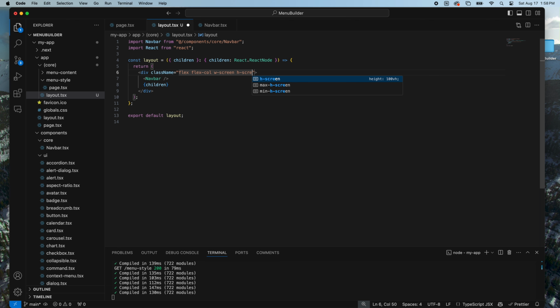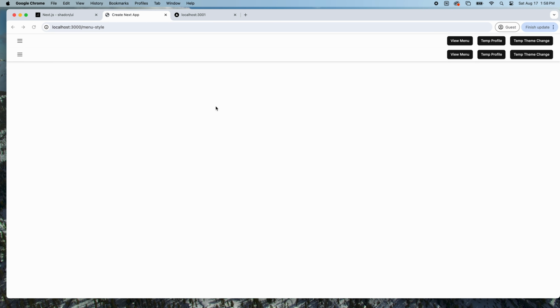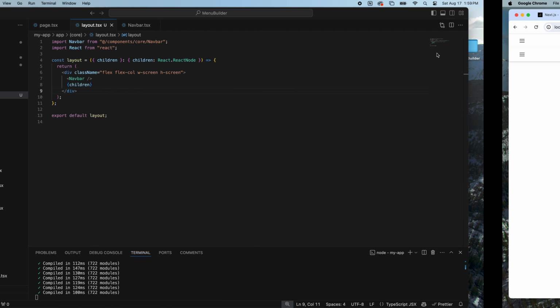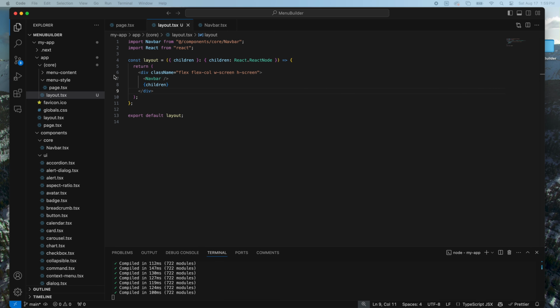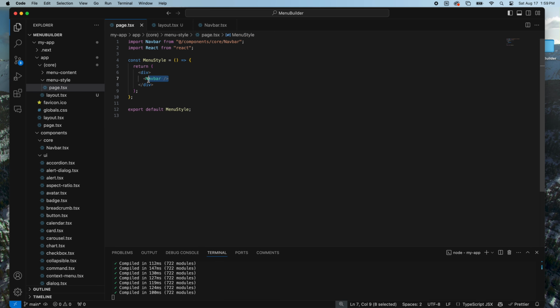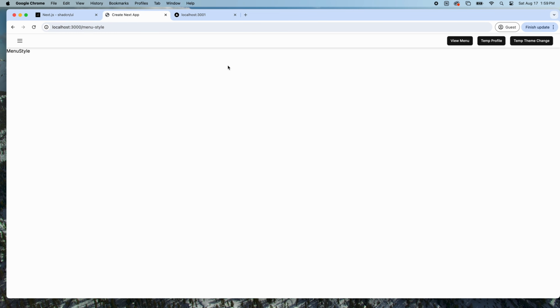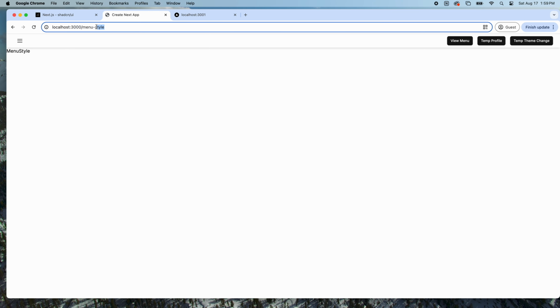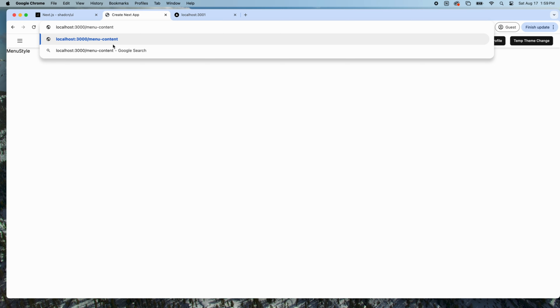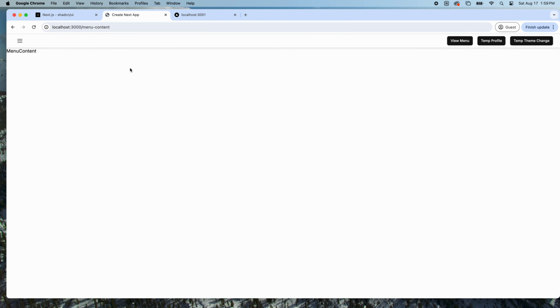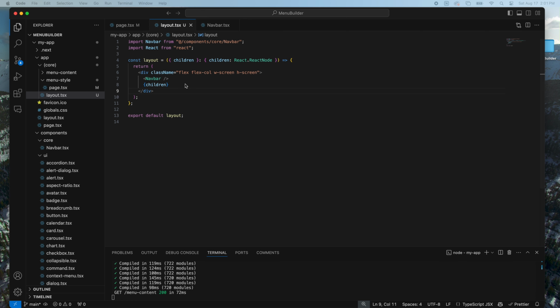And for the style, it's gonna be flex call, width screen, height screen. And we see 2 right here because this page also has it here. So let's remove that. And there we go. Now if we go to menu content, we'll see menu content show up. Now let's go back into VS Code and work on building the rest of the layout.